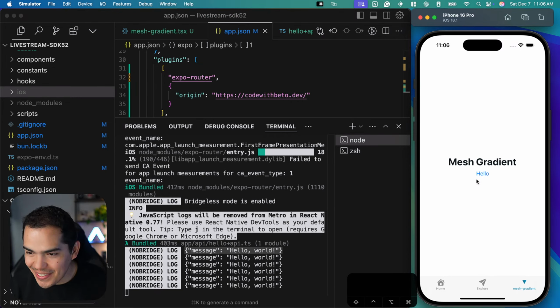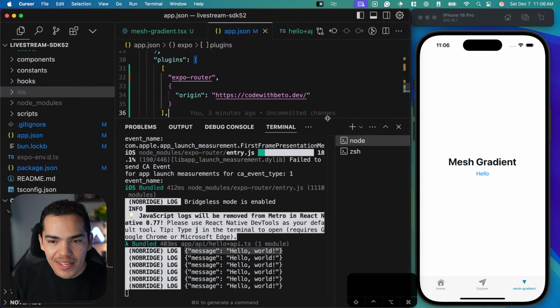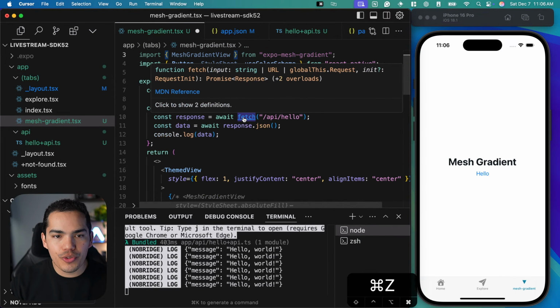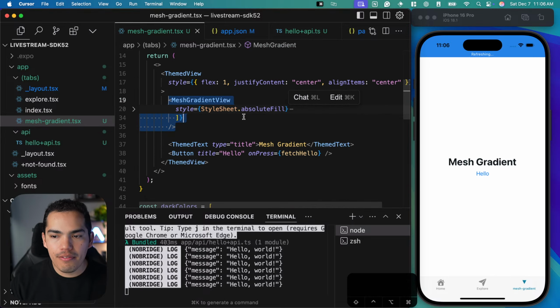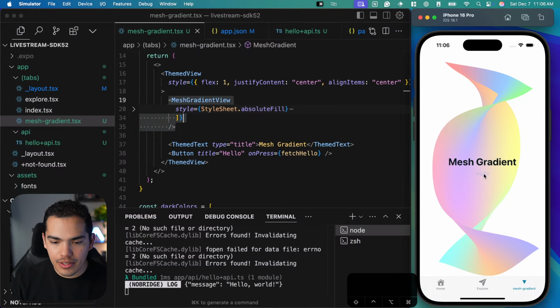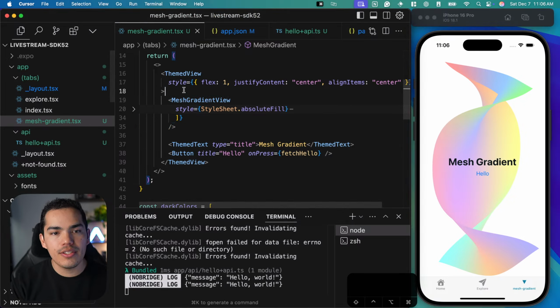That is really cool. Now, one thing that is actually bothering me is that I really want to have my mesh gradient in here. But if I add it, it won't work on web. So I think I can just validate that this will show on web only.